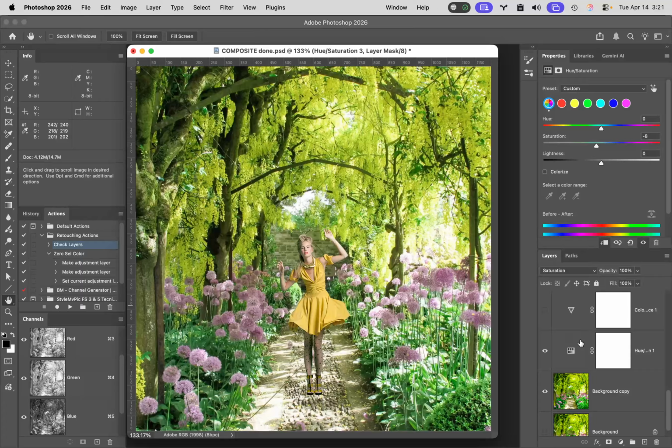I actually need to do my shadows above the hue saturation adjustment layer, because if I do it just above the background layer, that adjustment layer is knocking my scene back a little bit. So go ahead and click on that layer, and then we're going to add a blank layer on top of that.